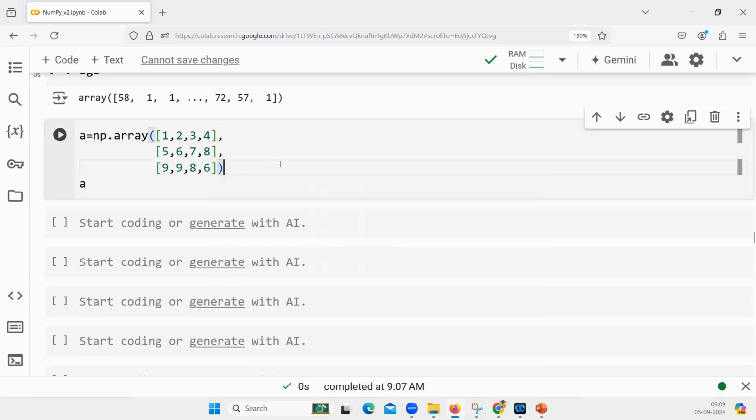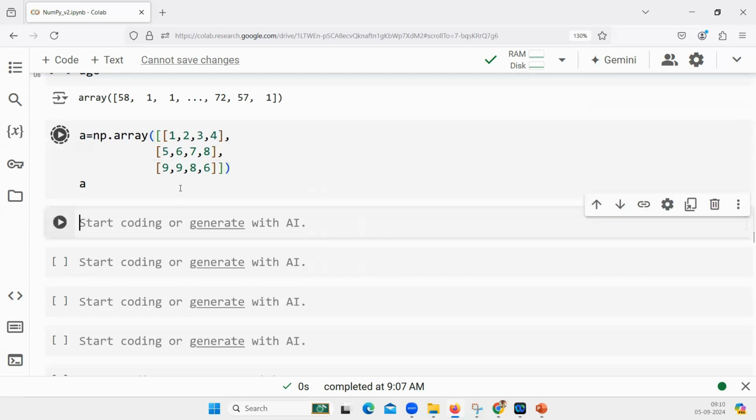Now, is this going to work? There is a small mistake that I have done. Can you highlight the mistake? I have given the first. One more square bracket. Perfect. One more square bracket on top of it I have to keep, because I have to mention two-dimensional array, and then within that I have given the rows. Now it's going to work.